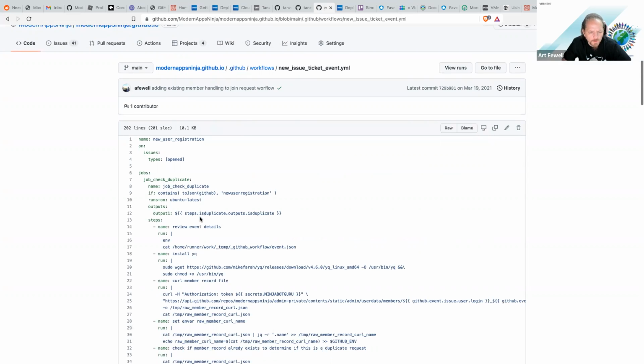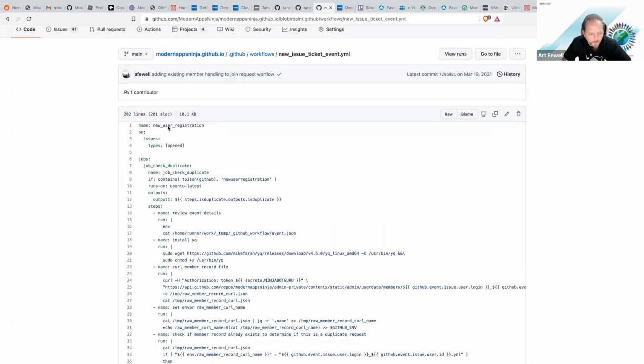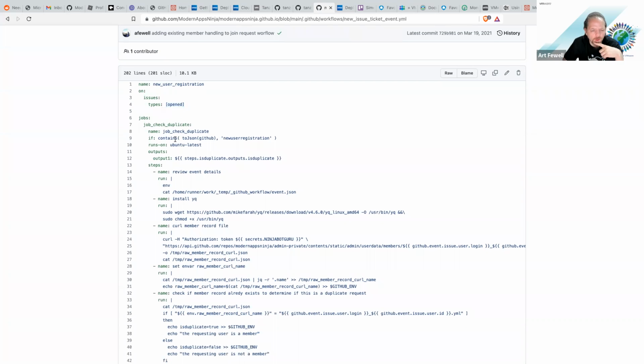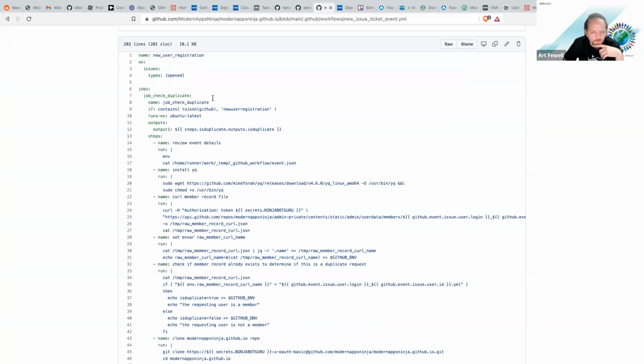Ticket event. And so we can see here that while the overall workflow will get triggered anytime that any issue ticket is opened, we'll put the filter for that on the actual jobs themselves. So the first job, the check duplicate, has that filter if it contains new user registration. And for the second job, this new member invitation, we didn't need to do that because I put here that this needs job check duplicates. The second job will only run once the first job is completed.